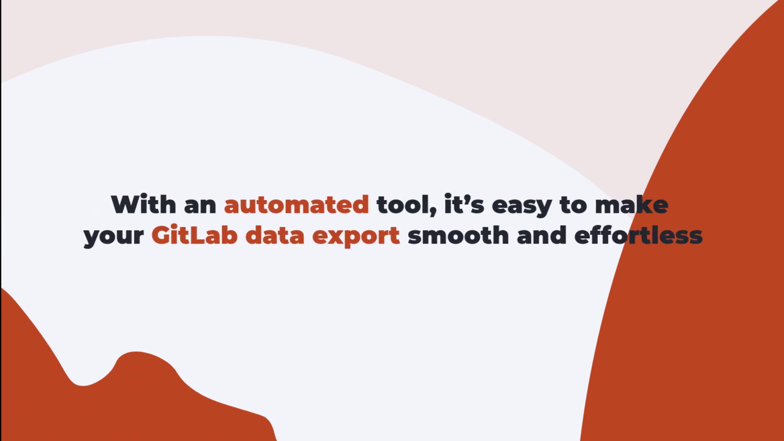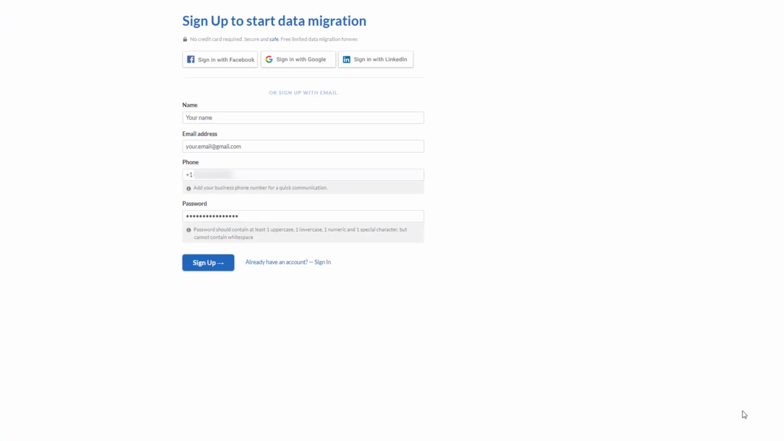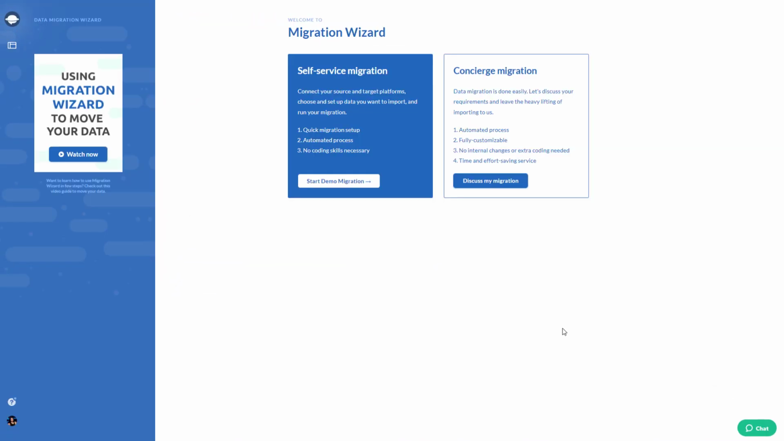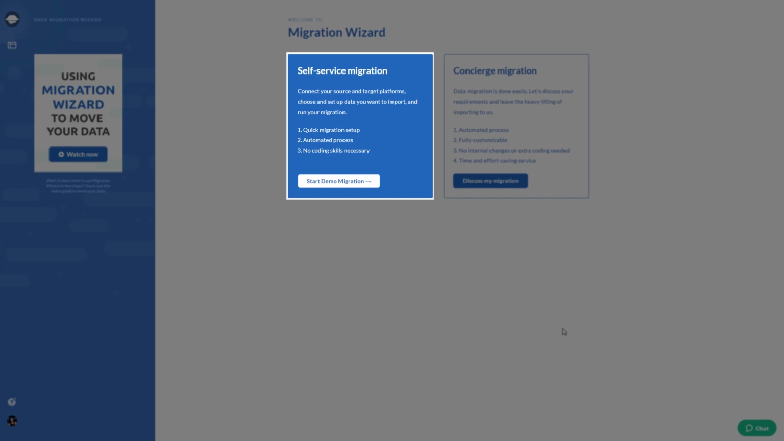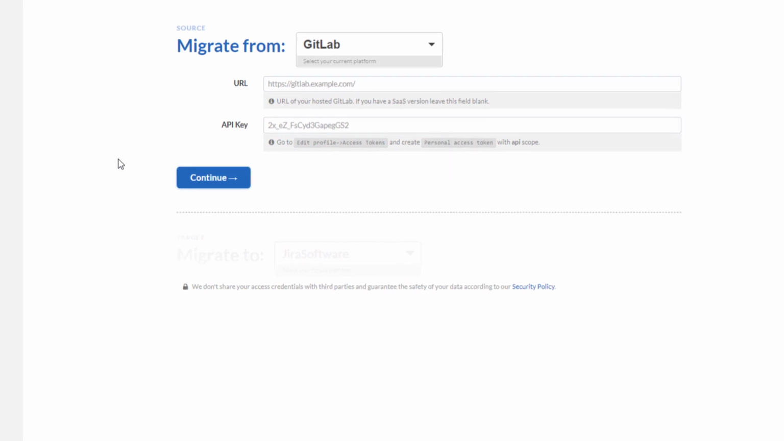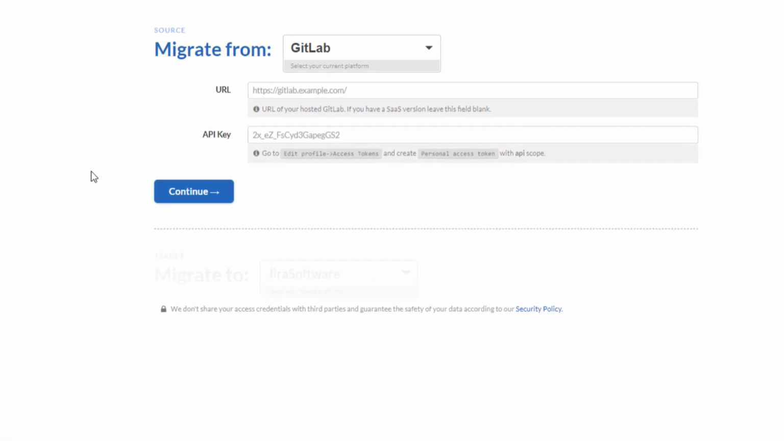With an automated tool, it's easy to make your GitLab data export smooth and effortless. First of all, you need to create an account with our service. Next, you see a dashboard where you need to press Start Demo Migration. After that, you need to choose GitLab as your source project management platform. Then fill in the access credentials.